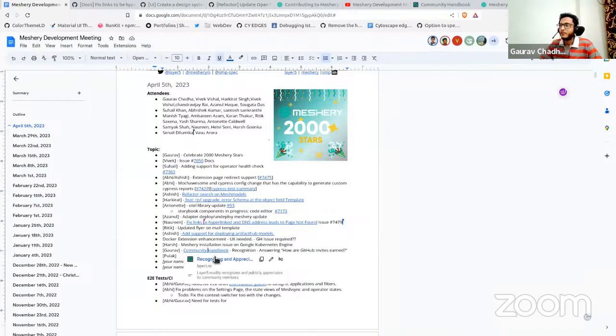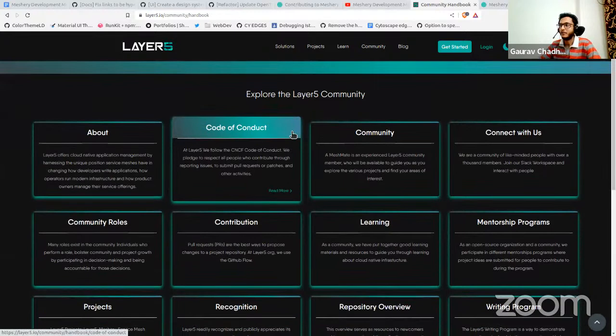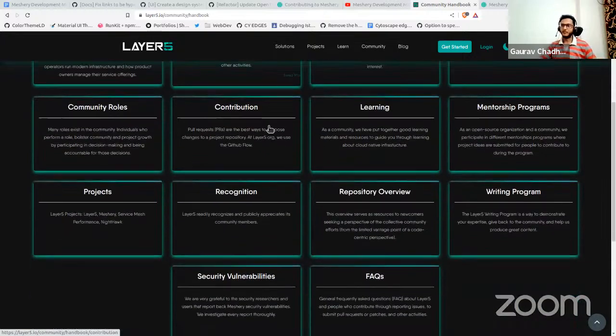We do have a community handbook. If you go to layer5.io/community/handbook, we have a couple of blogs listed over here that will tell everything from A to Z about the Layer 5 community, what roles we have, how you can contribute to the Layer 5 community and Meshery projects, and other things.